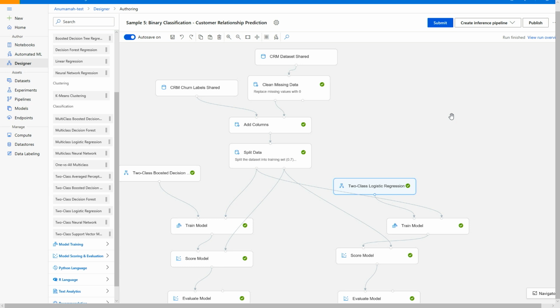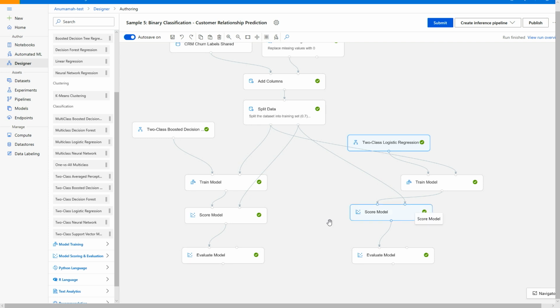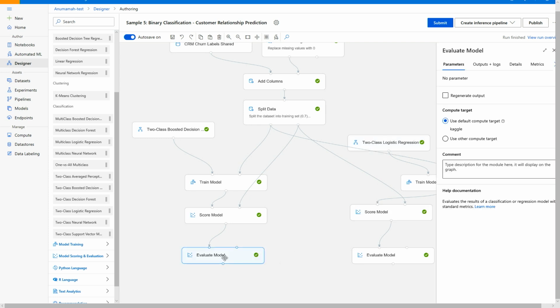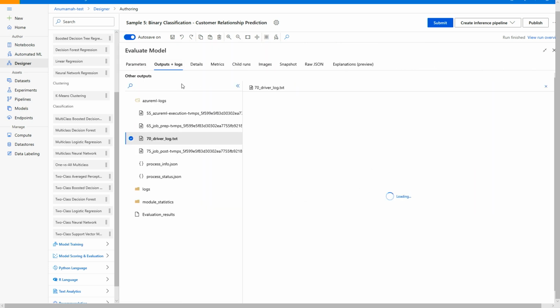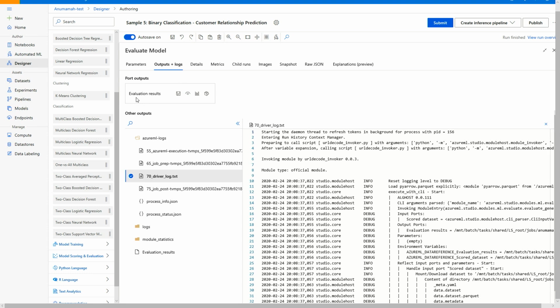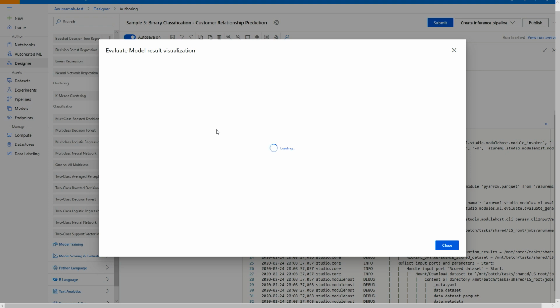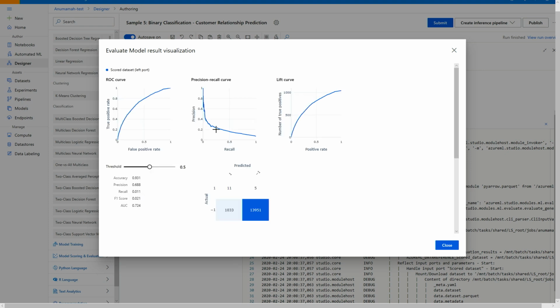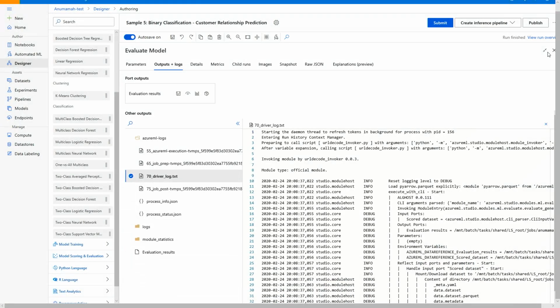Once we have all of this set up, all we had to do is click Run, and this completed the run for us. As you can see, this example has already finished, so we can evaluate these two models. I'm going to start off by evaluating the two-class boosted decision tree. I'll click on Outputs and Logs, which opens up this evaluation results module, and then click on Visualize. For this example, we're going to focus on the precision metric, and as you can see, the precision for this one is 0.688, which is pretty much close to 0.7. Let's keep that in mind and evaluate the next one.